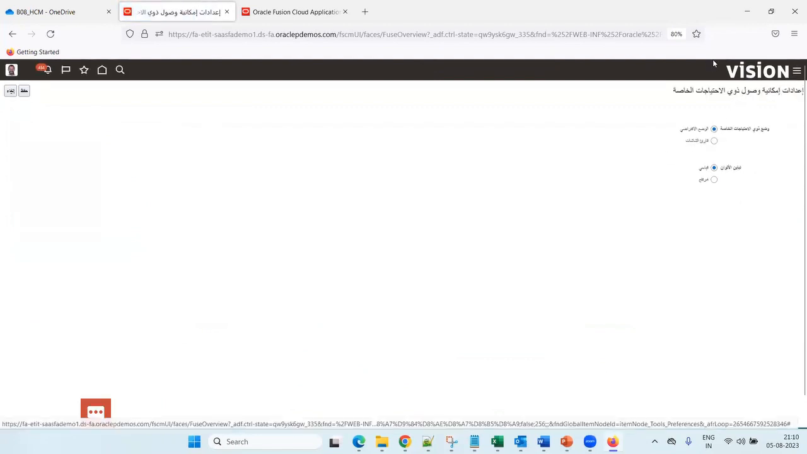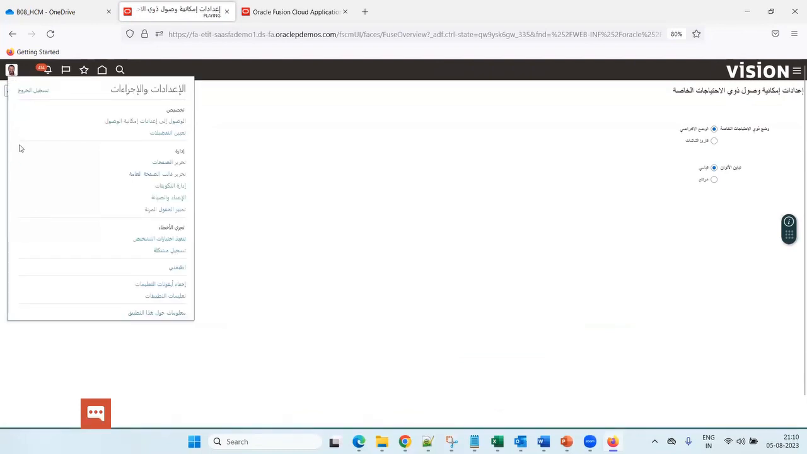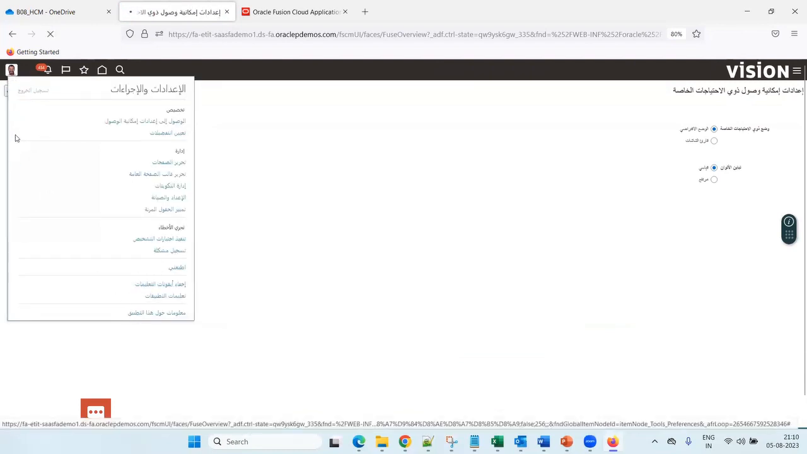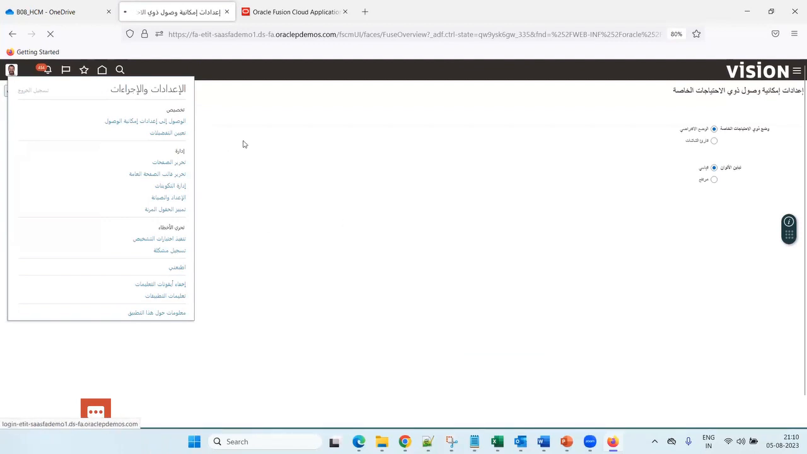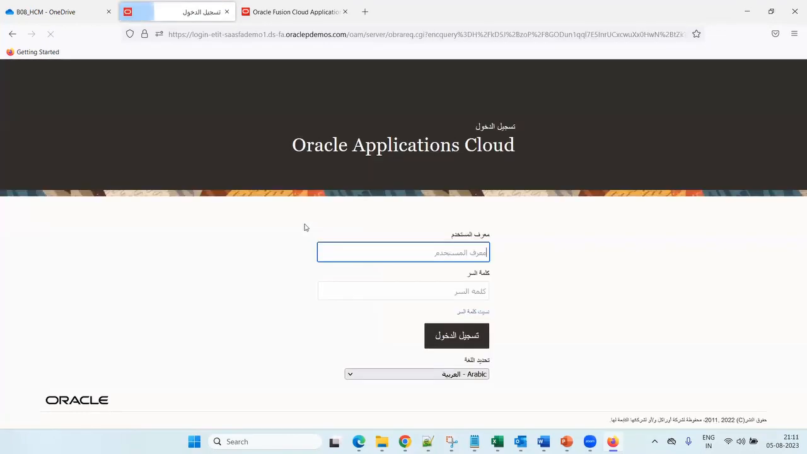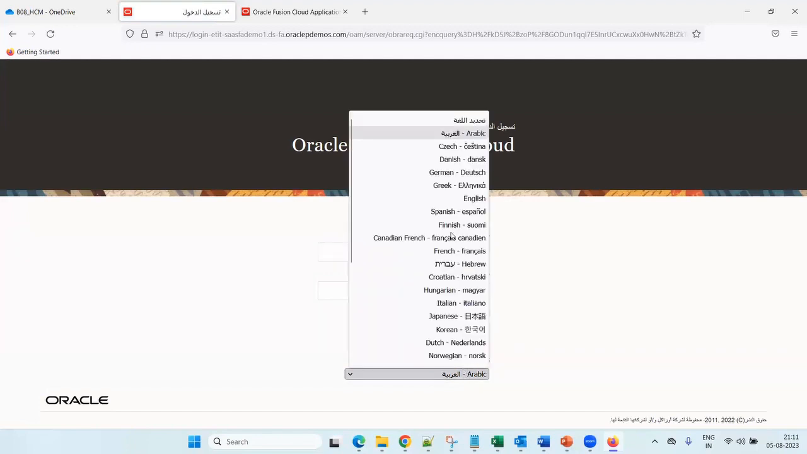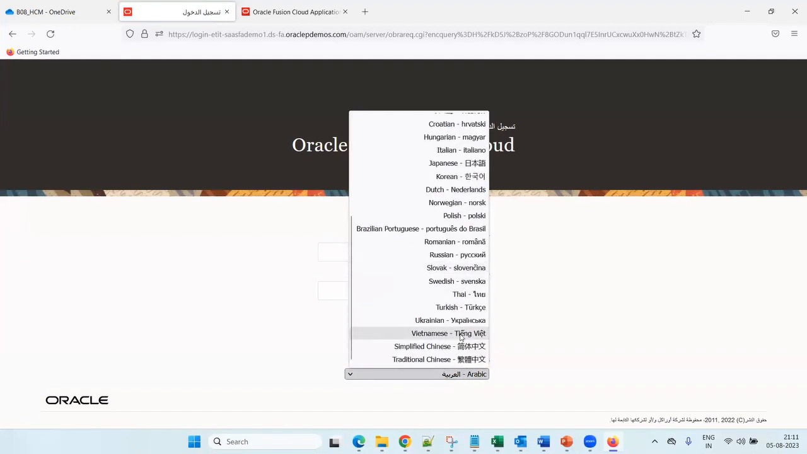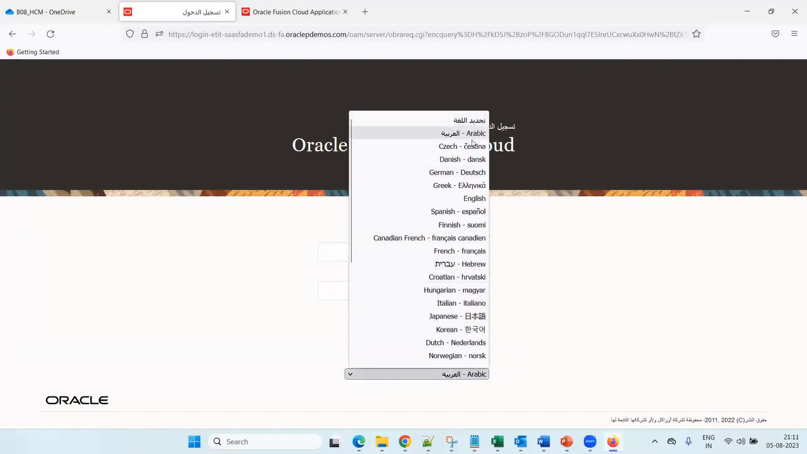Okay, I can't do it in the English language, so I'm trying to sign out and come back to English. You see here, these are the languages which are supported. So the overall look: there are many languages, but currently Oracle Cloud supports these languages. And based upon the demand from the customers, they are going to implement the language pack for that respective country.